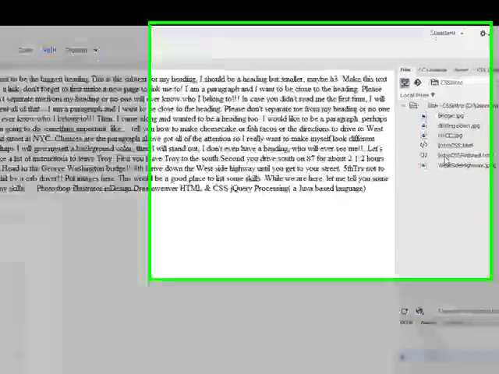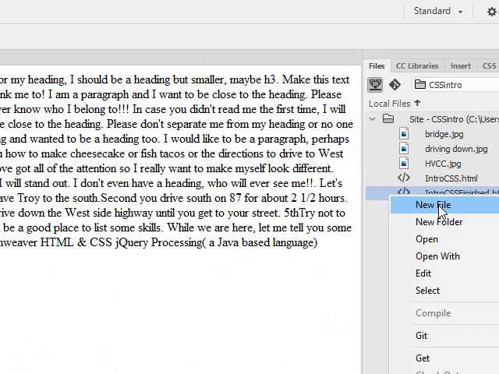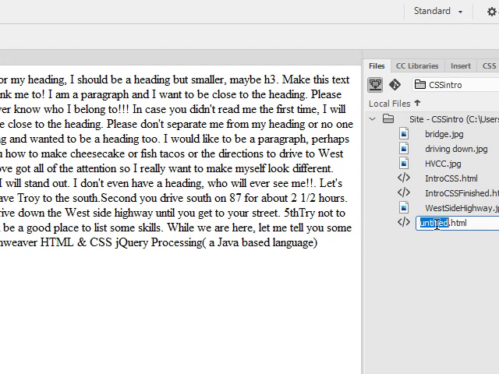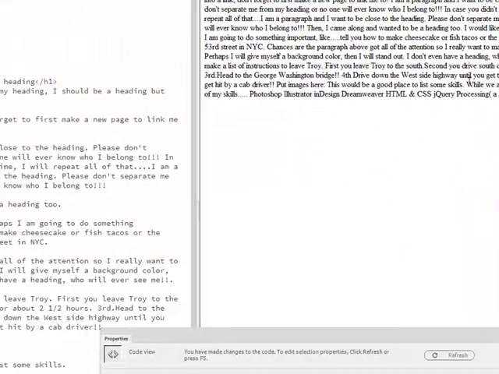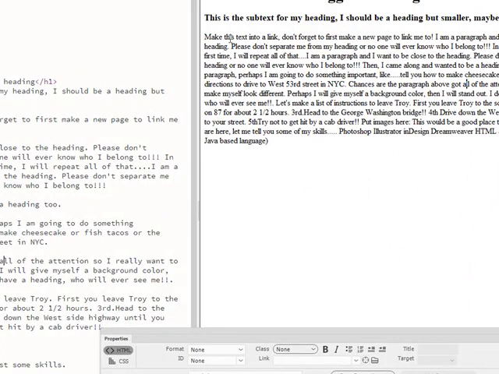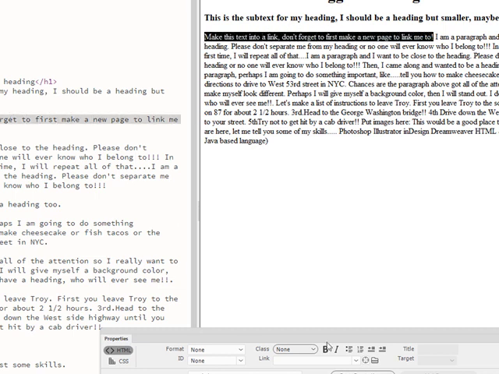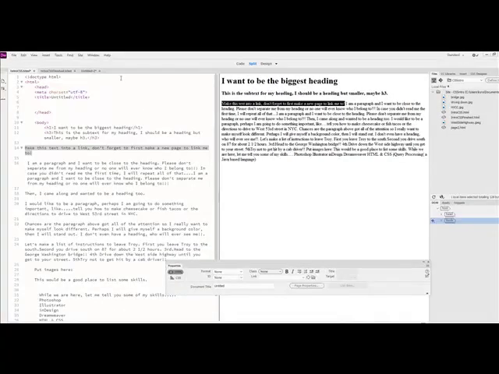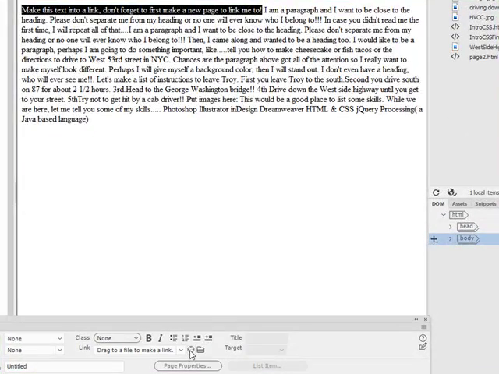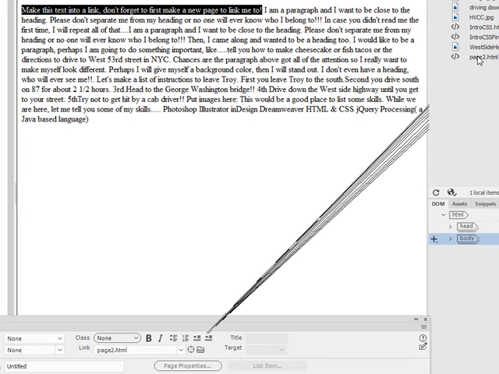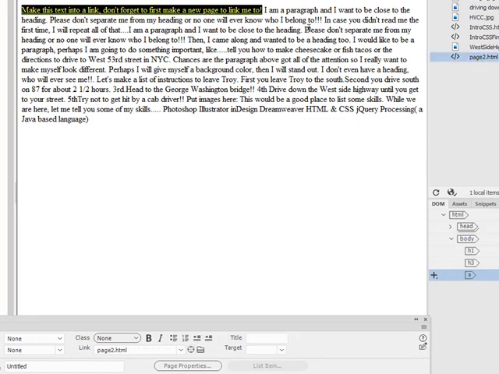So I'm going to make a new file. I'm just right-clicking on one of my existing HTML pages, and I'm going to call it page 2. For right now, I'm not going to put any content on it. I'm just going to link over here. So it says make this text into a link, and don't forget to make a new page to link me to. I'm going to highlight all of that text. My properties inspector is open. Remember, if you don't have it open, go up to Window, and you can get it. I'm going to go to my link field and use the point to file, and drag that to page 2. All right, so that's a link.